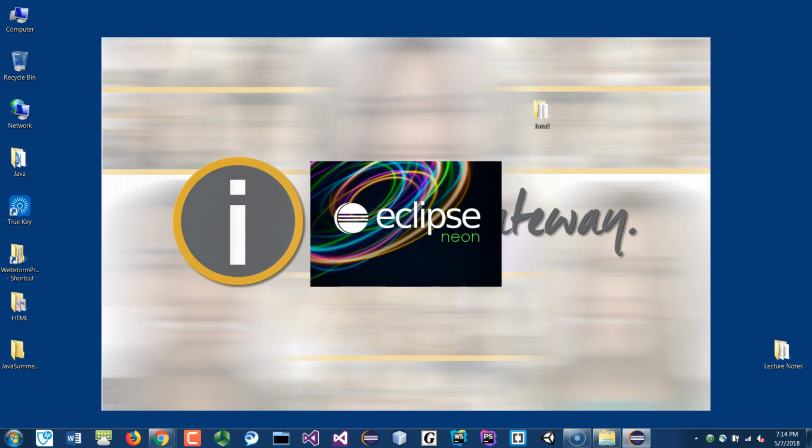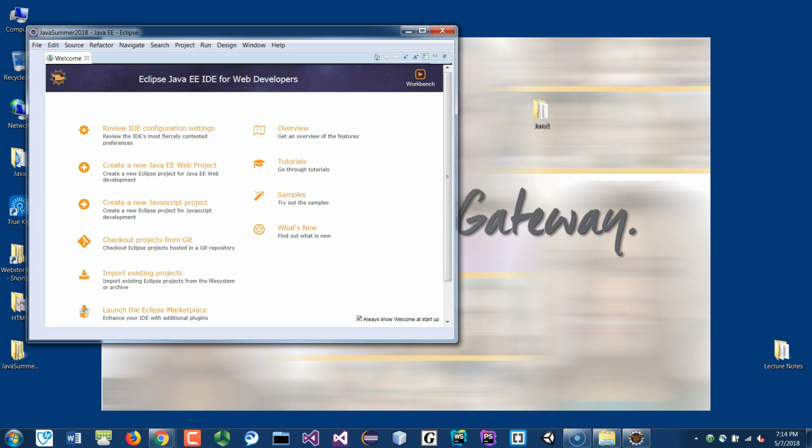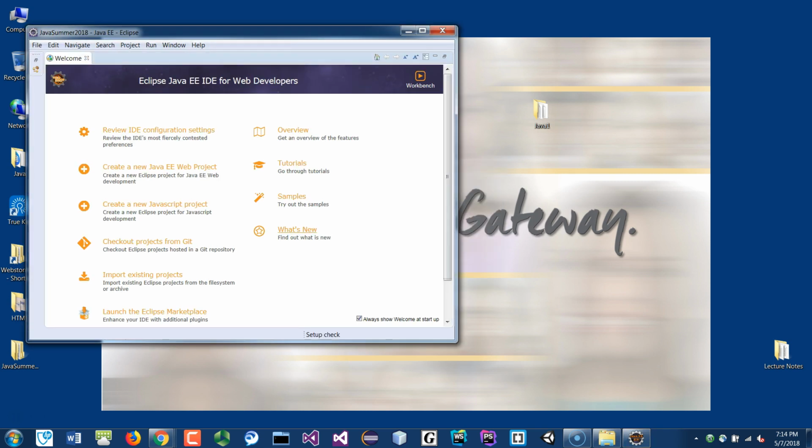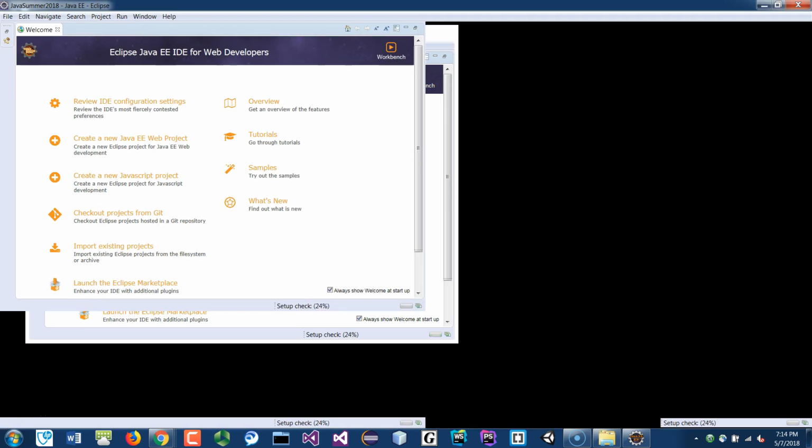You can open Eclipse multiple times, multiple copies, except you cannot share the same workspace. Okay, so if you have two open at the same time, then you have to use a different workspace. You can't share, because if you change it, it's going to affect the other ones.